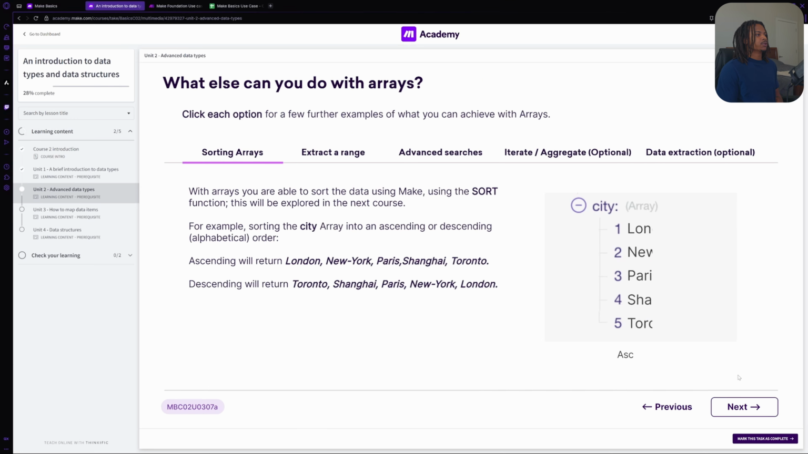Sorting arrays. With arrays, you are able to sort the data using Make, using the sort function. This will be explored in the next course. For example, sorting the city array into an ascending or descending alphabetical order. Ascending will return London, New York, Paris, Shanghai, Toronto, and descending will return Toronto, Shanghai, Paris, New York, London. So you can rearrange it by sorting.